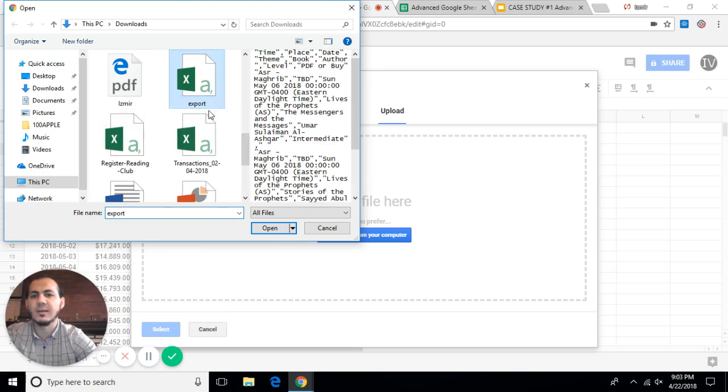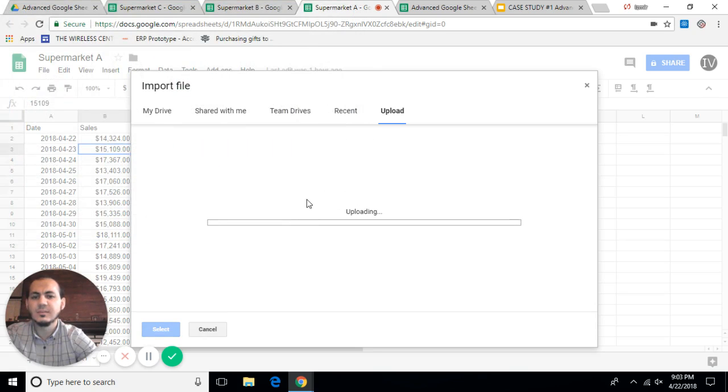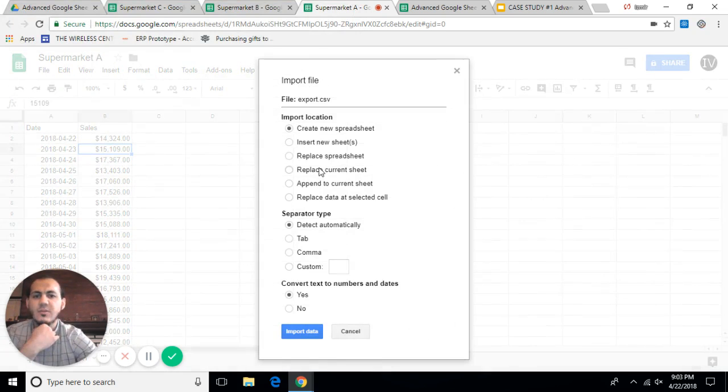So I'm just going to add a file like that. And then you can say append data to current sheet. What that means is that it's just going to append it every single day. So this is generally the safest way because you're not having your managers just copy and paste.